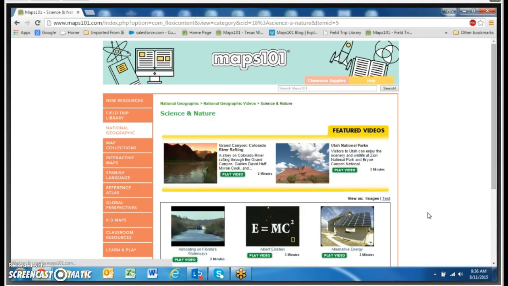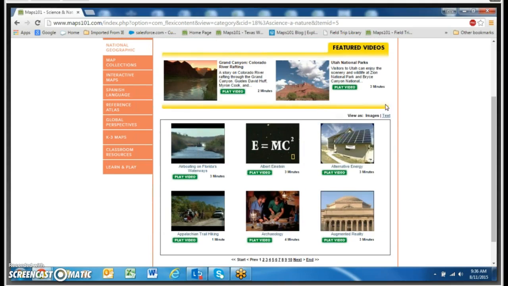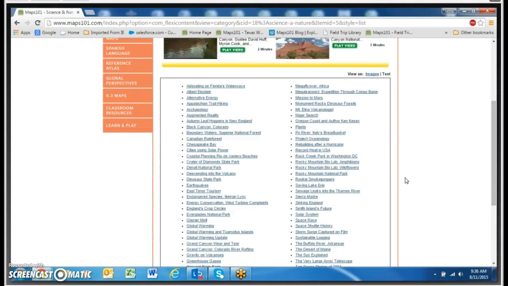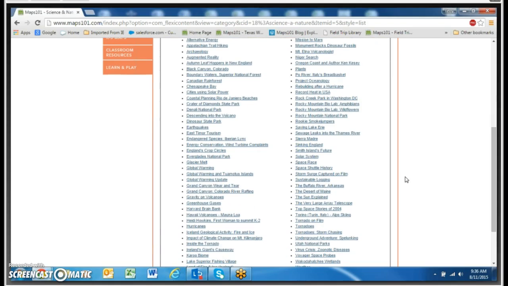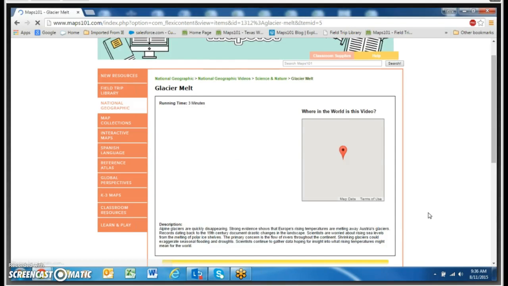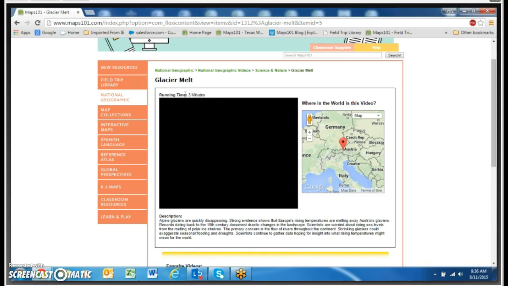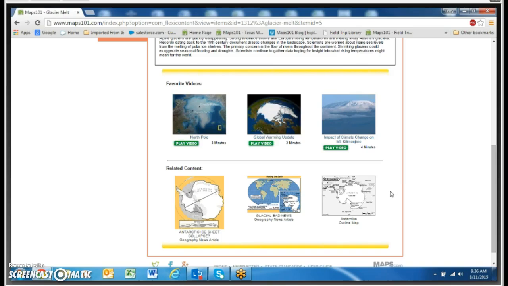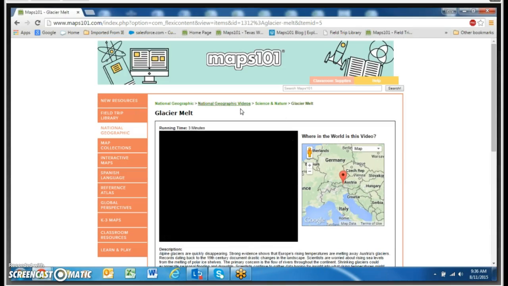Go to the Science and Nature section, and you can see the default view is thumbnails by Alpha. On the right side, click to view the title as text. There's a lot of content here on science. Maybe we want to learn about glaciers. See a good video on glaciers. Having a little bit of a connection problem today, but you'll note that it's just a 3-minute video. You have a map showing that this takes place in Germany, and learn a little bit more about alpine glaciers disappearing. Finally, you'll have related map videos and lessons, including the video that should be playing, but we have a slow internet connection today, so we'll move on.